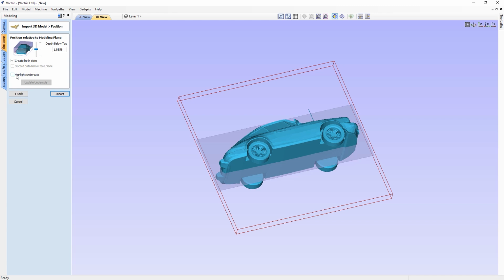We can also highlight any undercuts. So if I turn this option on, you can now see that there are some purple highlights in our design. These are indicating where the tool will not be able to reach when it is trying to cut, such as the details inside these wheel arches here, where the tool would be unable to cut the underside of these spokes. In many cases, this won't actually affect the final cut, but it does help you identify some potentially problematic areas in your design.